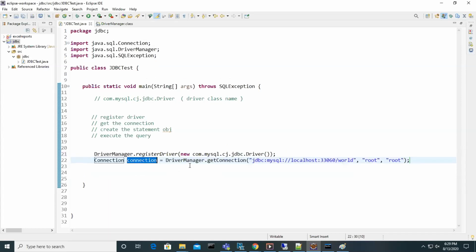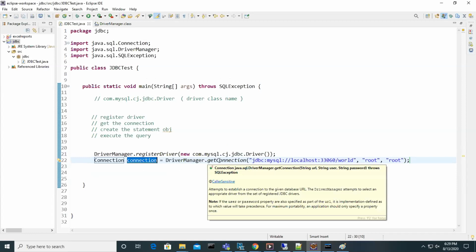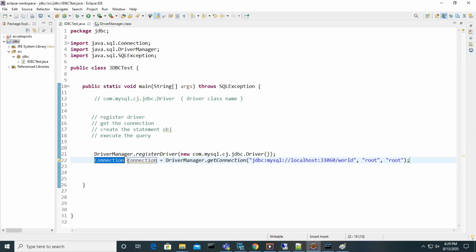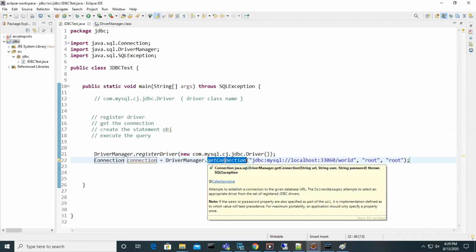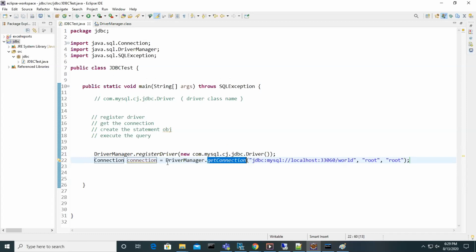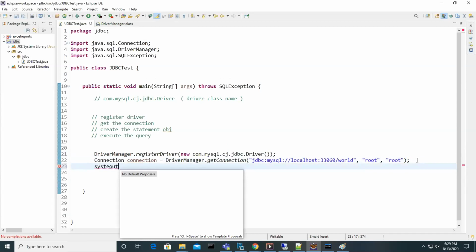This getConnection method is returning something, that is a Connection object. Connection is the variable type and this is an interface, and this method is going to return some object, guys. Now you tell me, which class object will it be? It will be held in the Connection interface reference variable, guys.